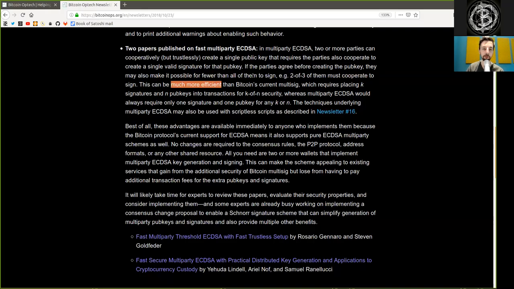This can be much more efficient than Bitcoin's current multisig, which requires placing k signatures and n public keys into transactions for k-of-n security, whereas multi-party ECDSA would always require only one signature and one public key for any k or n.